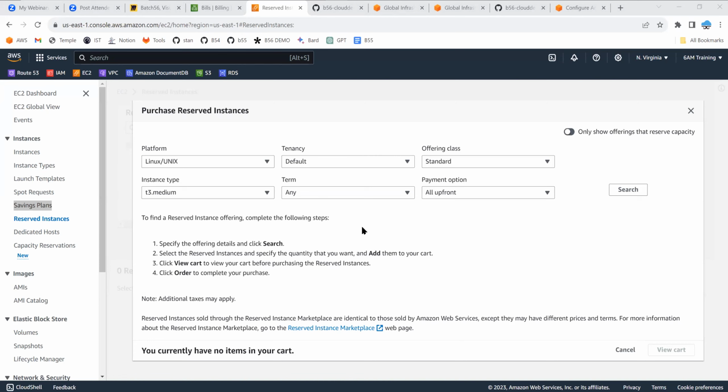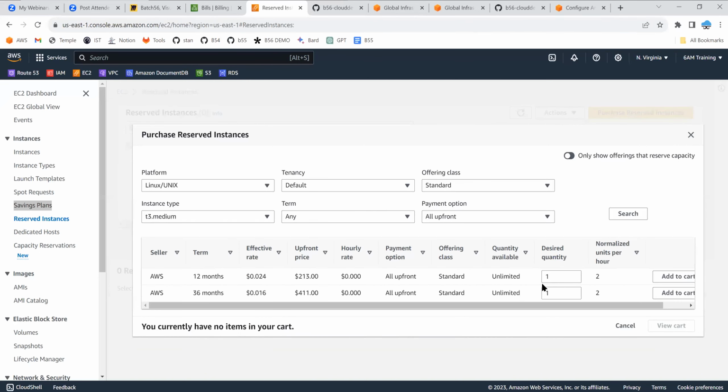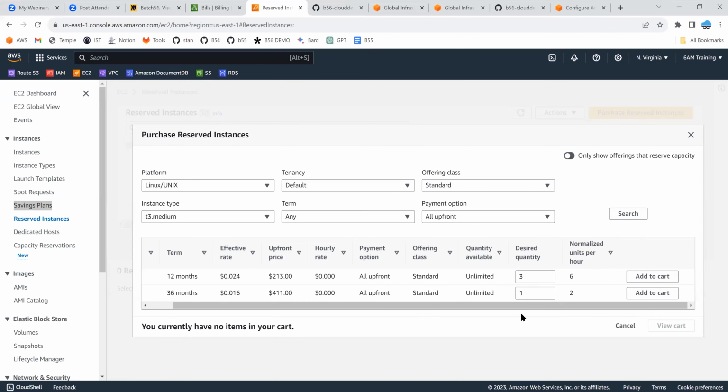Okay, so scroll down and you can raise a request. You currently have no items in the cart, so I would like to add an item in the cart. Search for it. What is the desired quantity? How many? 3 servers, and this 1 year contract or the 3 years contract. You cannot add a 2-year contract because there is no such thing. You can either go for 1 or 3 years. You cannot purchase it for 2 years.